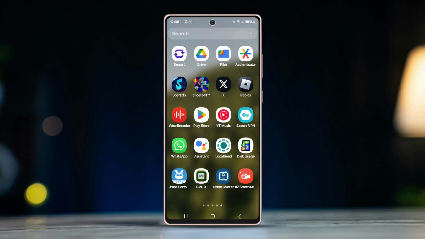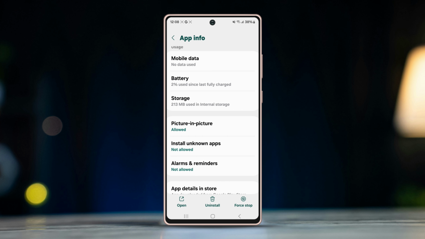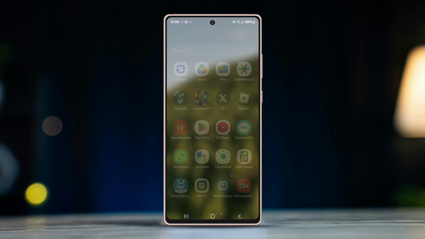Solution 1. Clear the app cache. If you're using the official version, try out this one. Long press on the app icon, tap on the I button, scroll down and go to Storage. Tap on the Clear Cache button. If the message persists, try the next method.